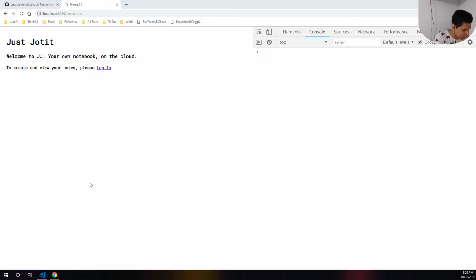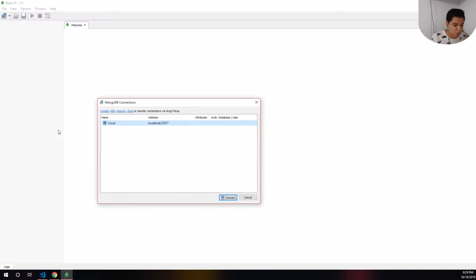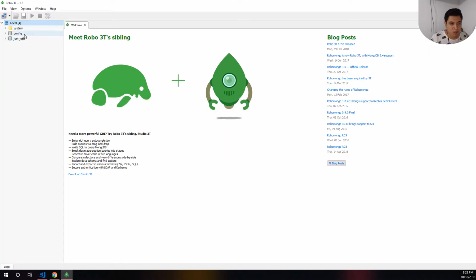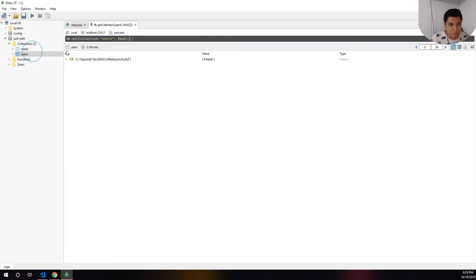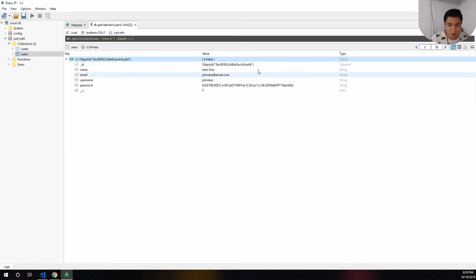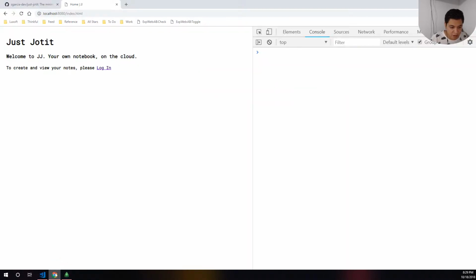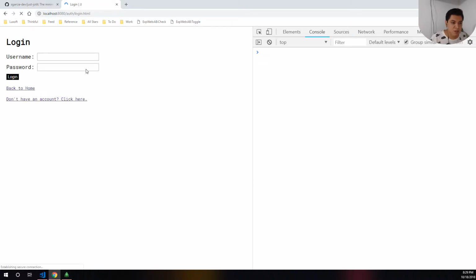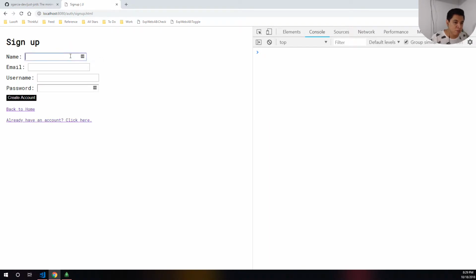So before I do that, let me just quickly open my Mongo 3T instance so we can just monitor that this is in fact working as expected. So right now I have only one user called John Doe. So let me create a new one. I'm going to click on login because I want to create a username for myself. I don't have an account, so I'm going to click here to create a new one. And then I'm going to create one with all my data.